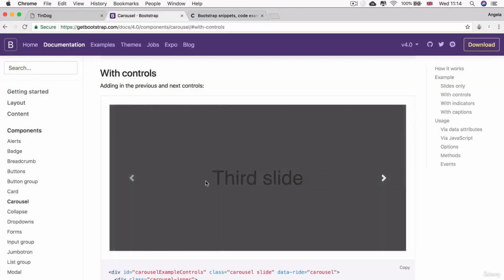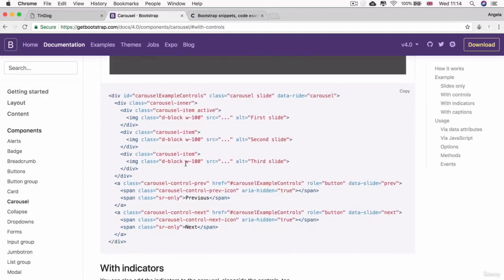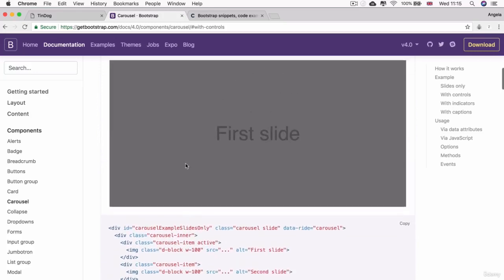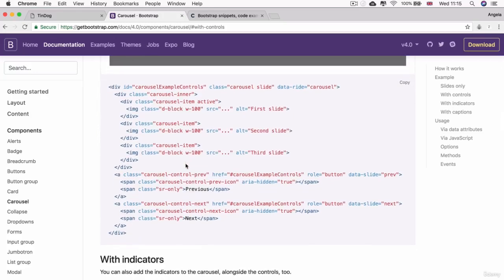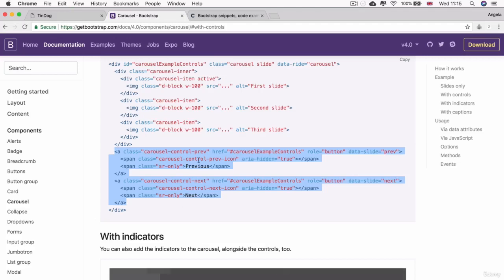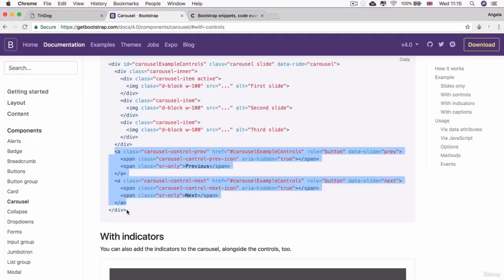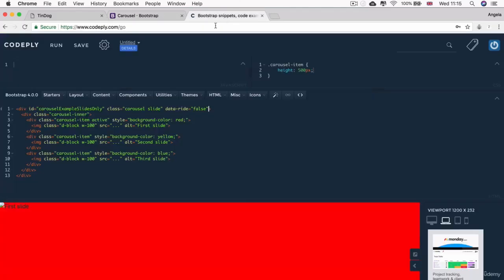So now if we look inside this example which has the controls, you can see that the difference between this one and the previous one that didn't have controls is that it has some buttons down here. It has a carousel control previous and a carousel control next. So let's go ahead and copy these two buttons over to our code play. And you can see down here, they've put it just above the last div. So we're going to do exactly the same.